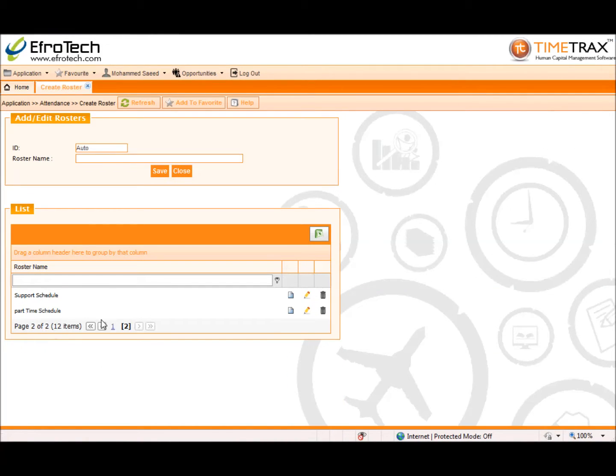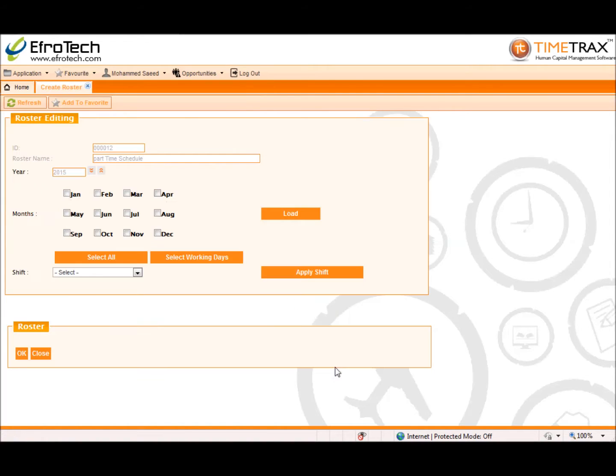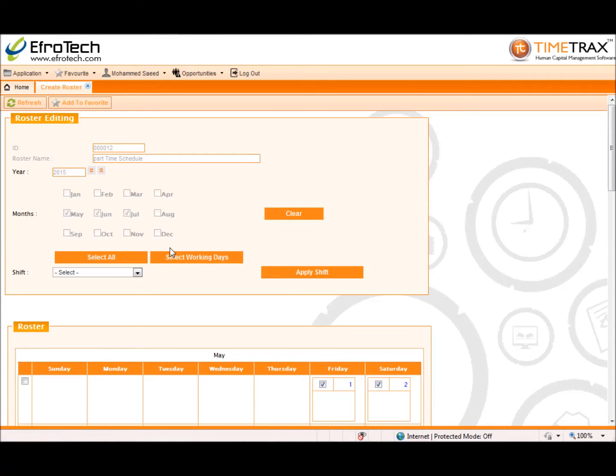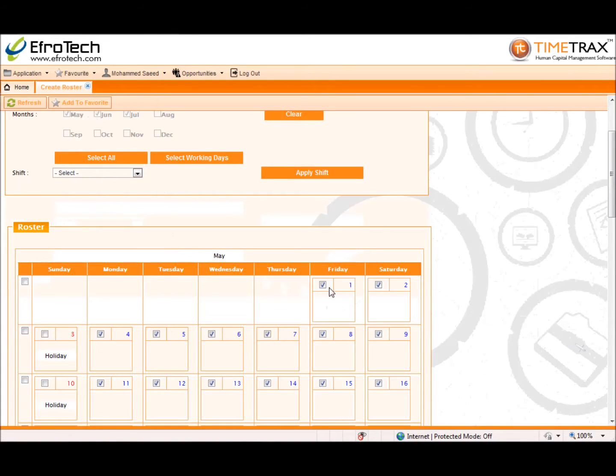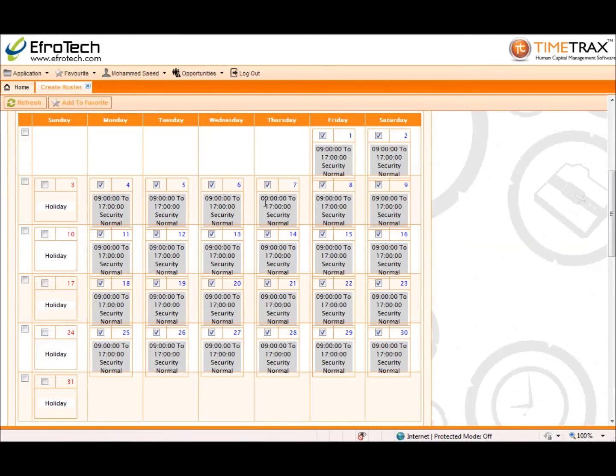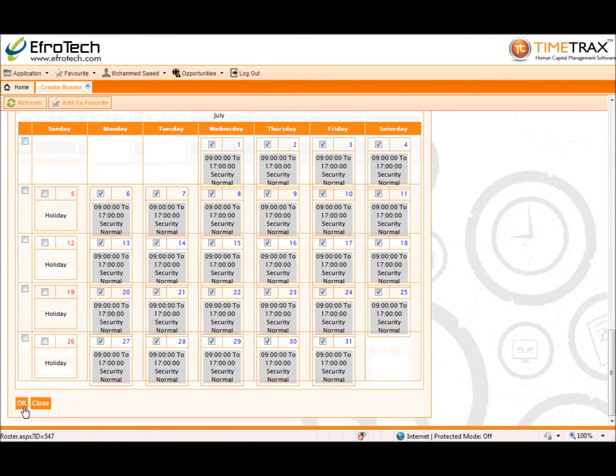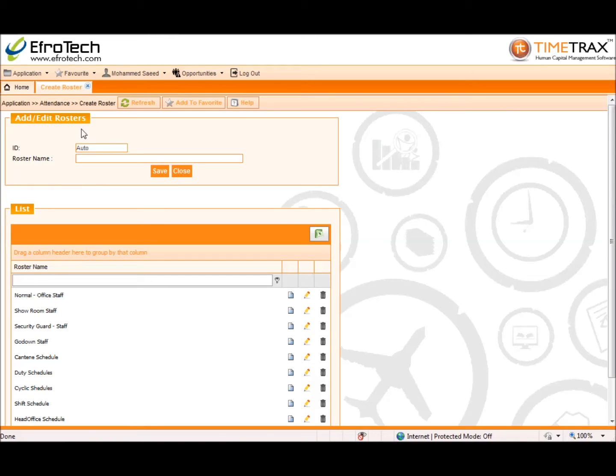Now click on the View icon. Roster details are displayed on screen. Now select the month for which you want to create the roster. Then click on the Load button. You can manually select days one by one, or you can select all days at once by clicking on Select All. It also gives you an option for the selection of working days. Select the shift from the drop-down and click Apply Shift. Roster has been successfully created.